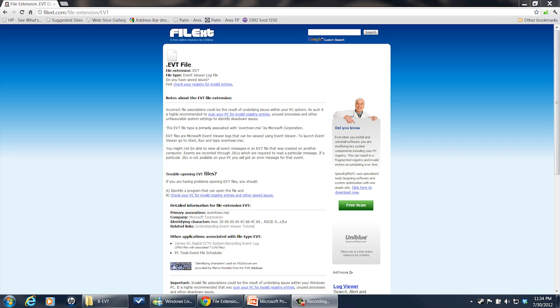I'm a software engineer, and today I'd like to talk about opening .evt files. Now, .evt files are Windows event log files, and they're viewable with the Windows Event Viewer that comes with Microsoft Windows. Now, the problem with these files is if they're created on one computer, not everything in them is viewable on another computer. However, you can view something.